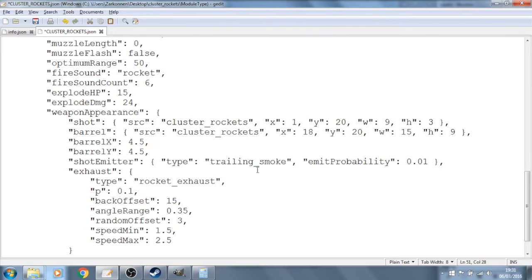Okay, next thing is what sort of stuff spews out of the shot when it's fired. And we can have both a shot emitter and an exhaust. They're both particle sources. So the shot emitter, we're just going to trail some smoke. So this is a reference to a particle type, which is another thing you can create new things of. Here we're just going to reuse trailing smoke. And this is the emit probability, which is the probability per millisecond that it's going to produce a new one. So don't set this to 1, because that will produce a lot of smoke. In fact, we're going to halve it, because it's a smaller rocket.